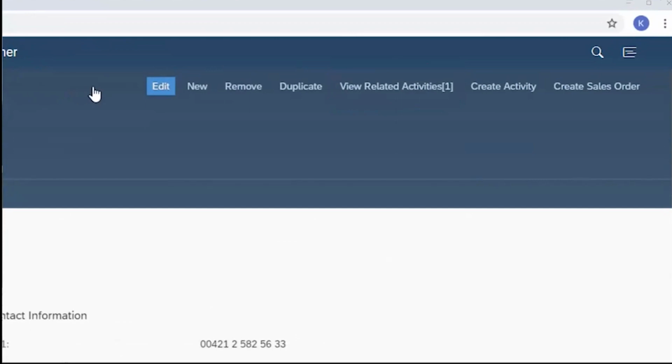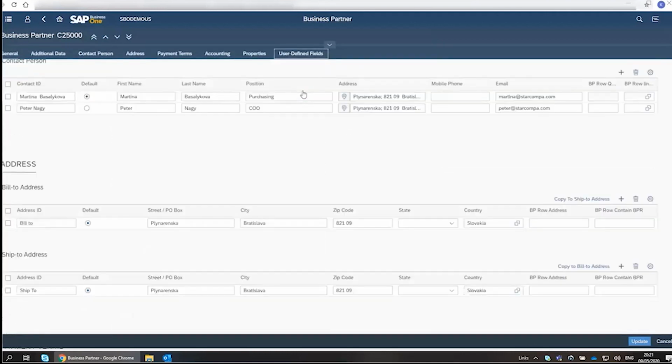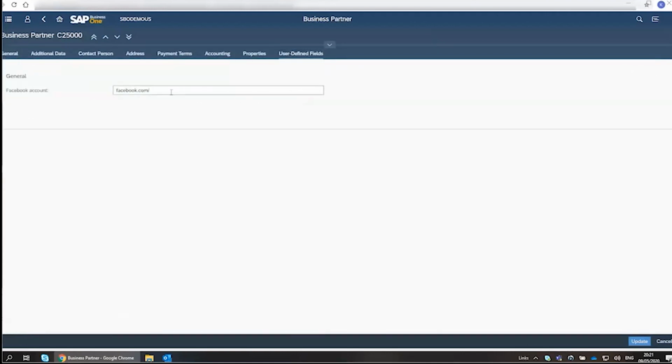I want to update the details of the customer, so I choose Edit. The details that can be updated are framed. The header part presents all the balances and cannot be edited. Under the User-Defined Fields tab, I see the fields defined for business partners in SAP Business One. I enter the relevant value and save the changes.